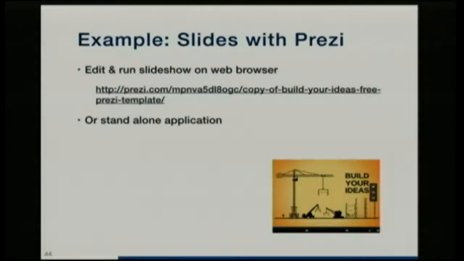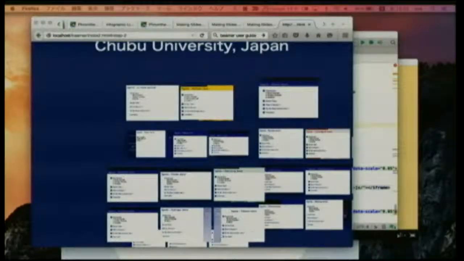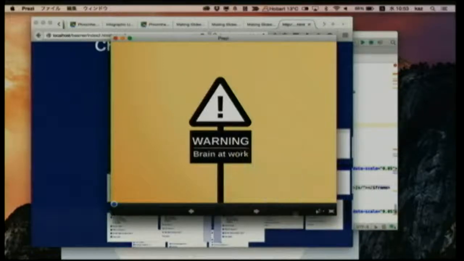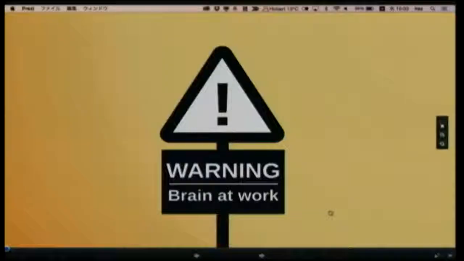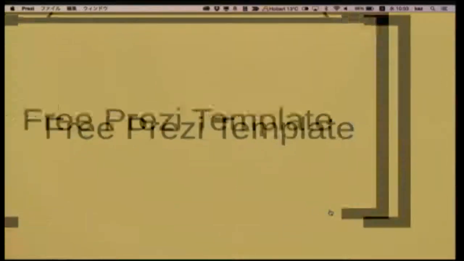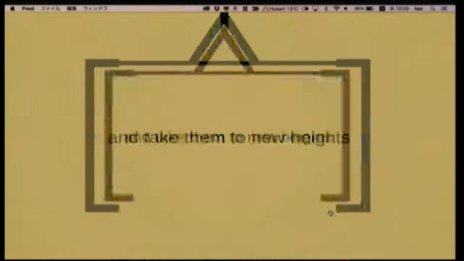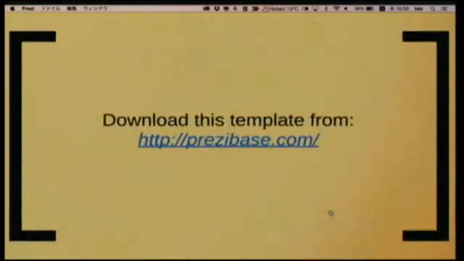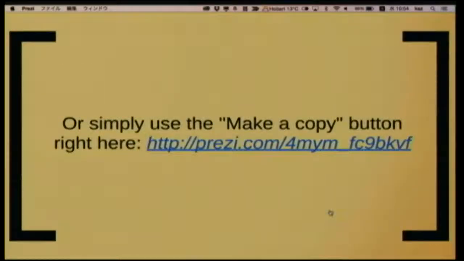So we can edit slides in a web browser and run the slideshow as a standalone application. I will show you. This is a standalone version, and Prezi is slideshow only. Okay, here. Zoom in and moving, zoom in, zoom out here. This is a very fantastic presentation we can make using Prezi. This is a free template.